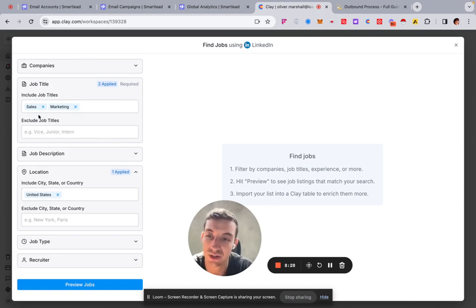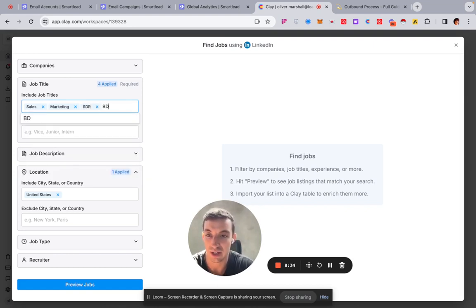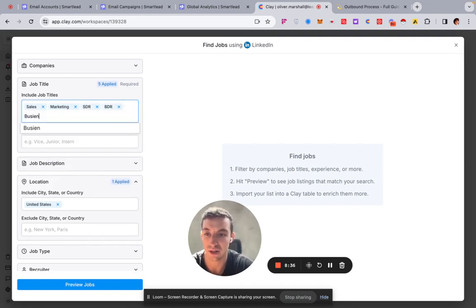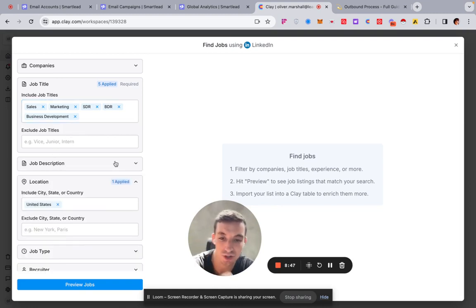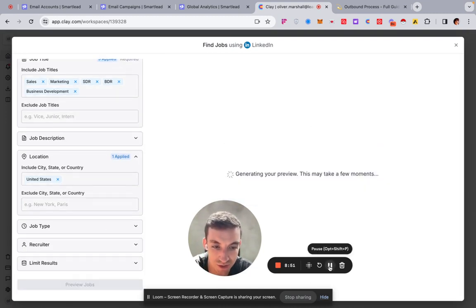that are currently hiring there. So this is going to include anyone that's hiring for sales or marketing or SDR or BDR or business development. Perfect. And then you can also use keywords in the job description and things like that, but we're just going to leave that blank. So we're going to click preview jobs, just give it a second to load.